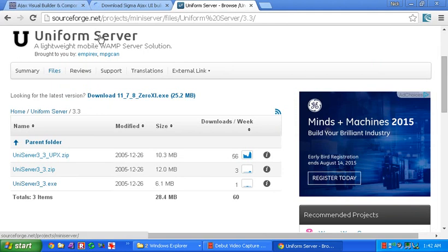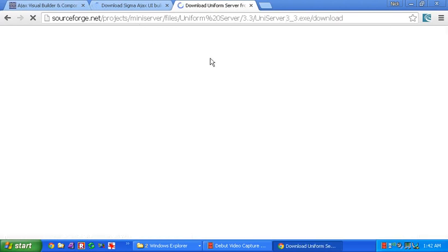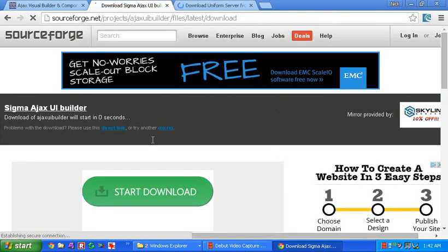So I'm on Windows. I'm going to use the Uniform server. And again, this is a WAMP distribution. I'm going to use an old version here. It's only 6 megs. You'll see both of these downloads are just about 6 megs. Get this download going.